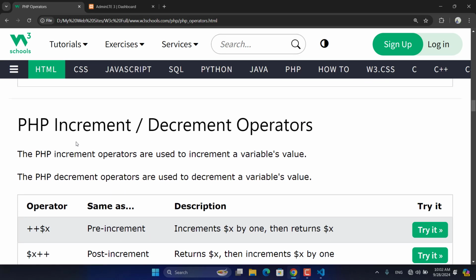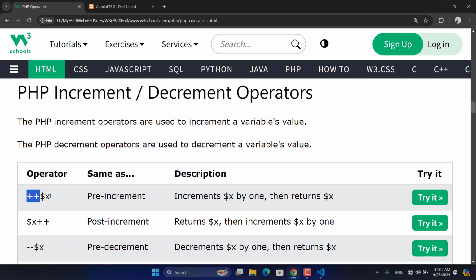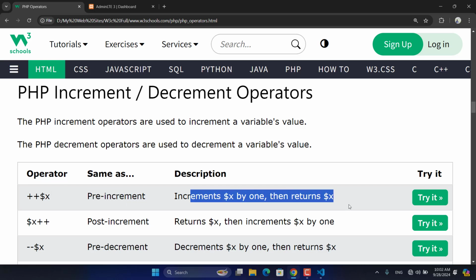Another is the increment and decrement. We use increments and decrements to increase or decrease the values. We use it in two ways. One is as a postfix, another is as a prefix, before the variable and after the variable. The pre ones are pre-increment or pre-decrement: increments x by 1, then returns x. First it increments, then returns the value. The post one returns x, then increments x.